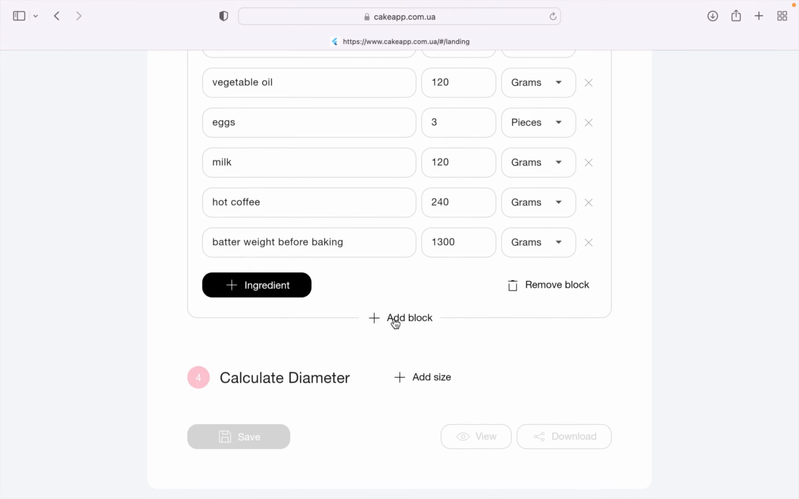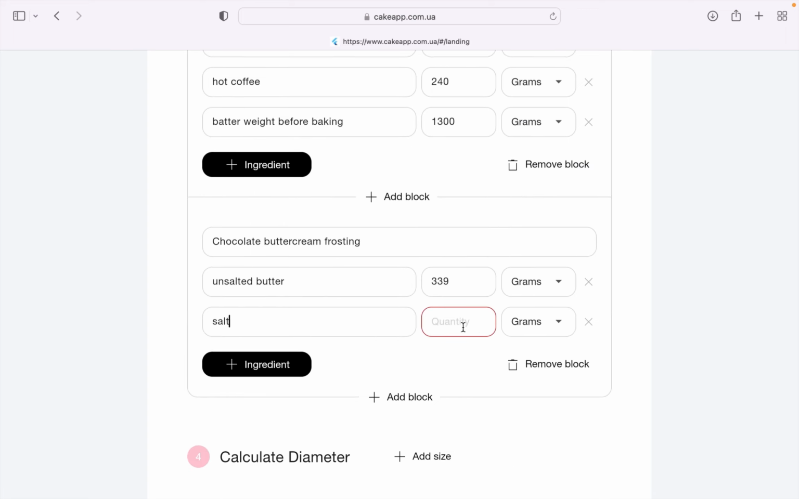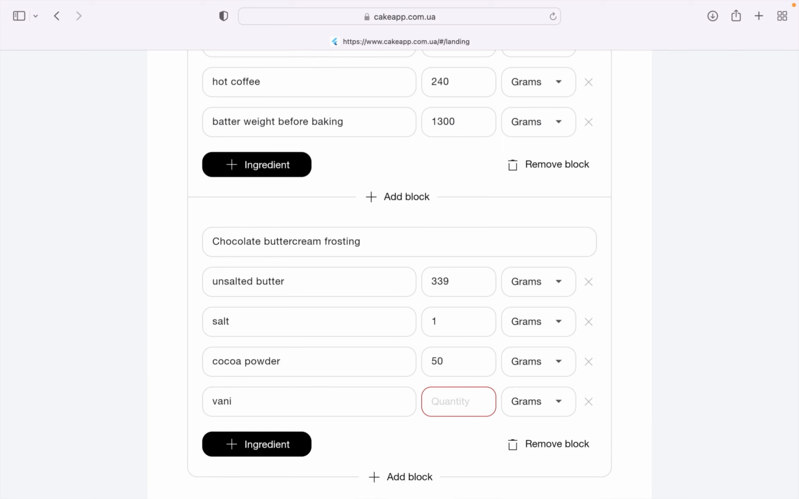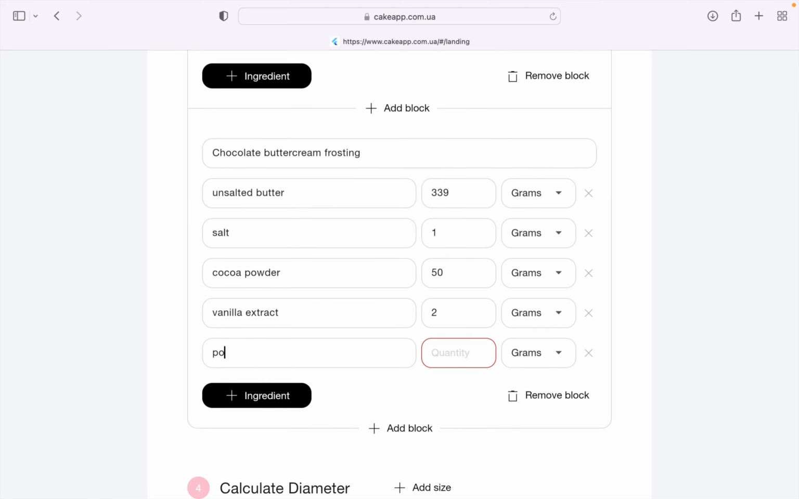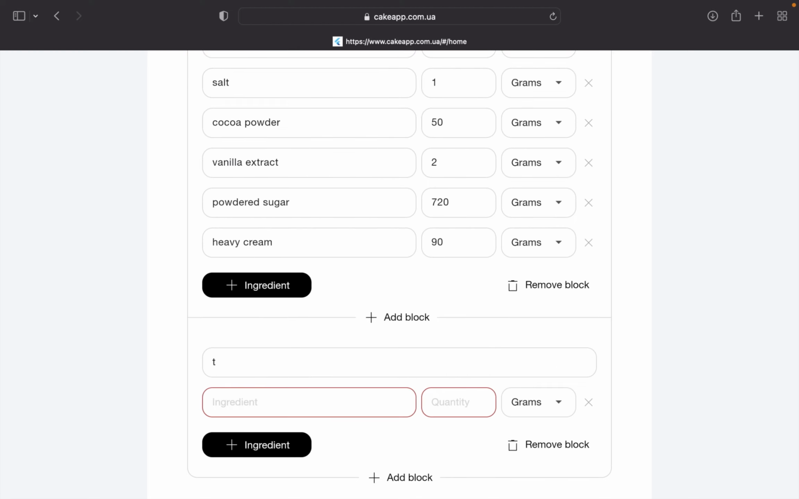Next, we add one more block here and type the name of the next component. For example, chocolate buttercream frosting, and the ingredients. Unsalted butter, 339 grams. Salt, 1 gram. Cocoa powder, 50 grams. Vanilla extract, 2 grams. Powdered sugar, 720 grams. Heavy cream, 90 grams.